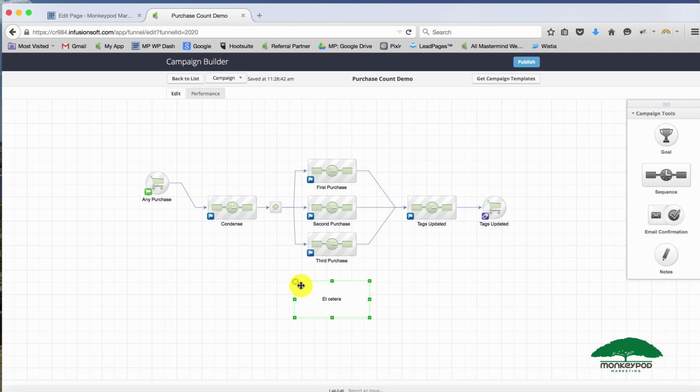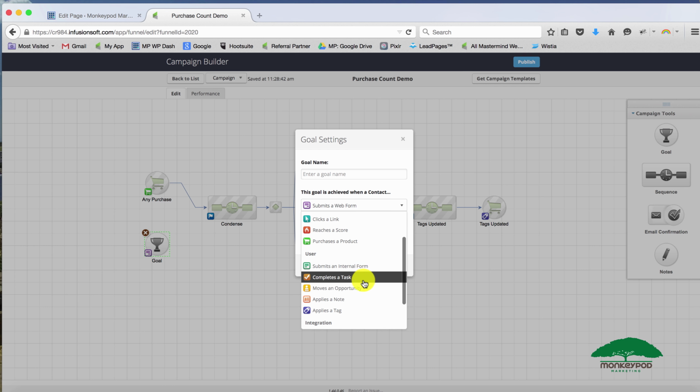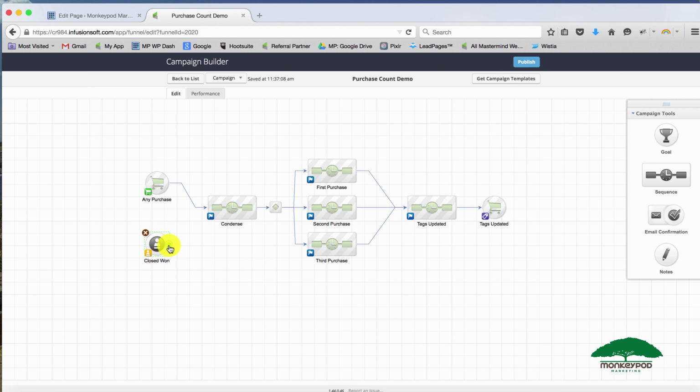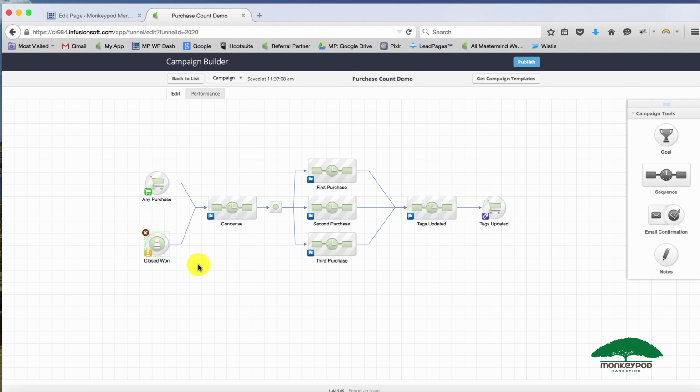Okay, so I was working with a client or a friend, Brian, the other day, and Brian said he also has opportunities, and he needs to track if an opportunity closes as a purchase as well. So we'll say closed won, and here we go. If we connect that, now we're triggering the same process when somebody moves into the won stage. The reason that's important is because this goal doesn't fire unless the purchase takes place through the shopping cart or an order form. So this encompasses our opportunities as well. So now if they buy online or if they come through, we send them through and it counts those purchases.